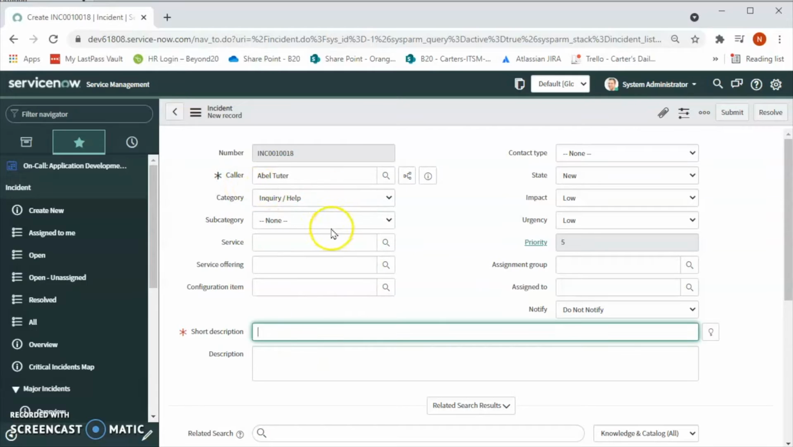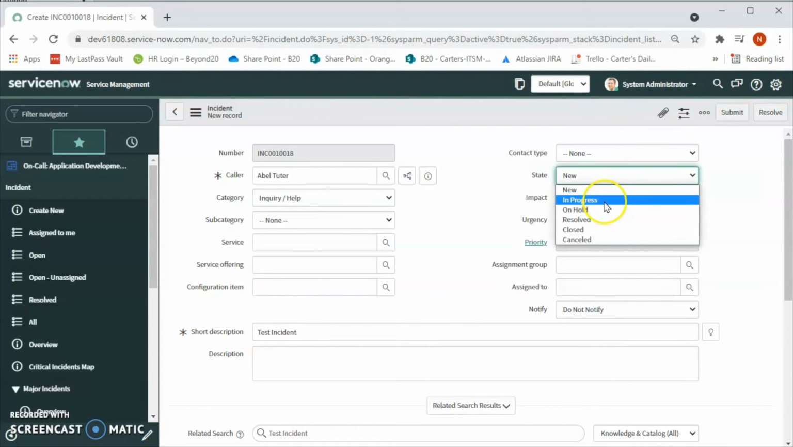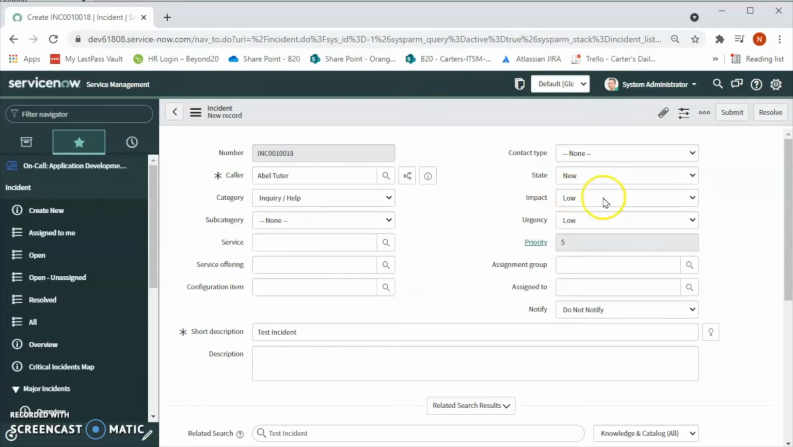We can add the caller, we can add category, subcategory, and yes, we have to add the mandatory fields. So let's see, test incident, and then we can add the impact and urgency. Let's say low, medium, and the priority will be populated based on the impact and urgency.